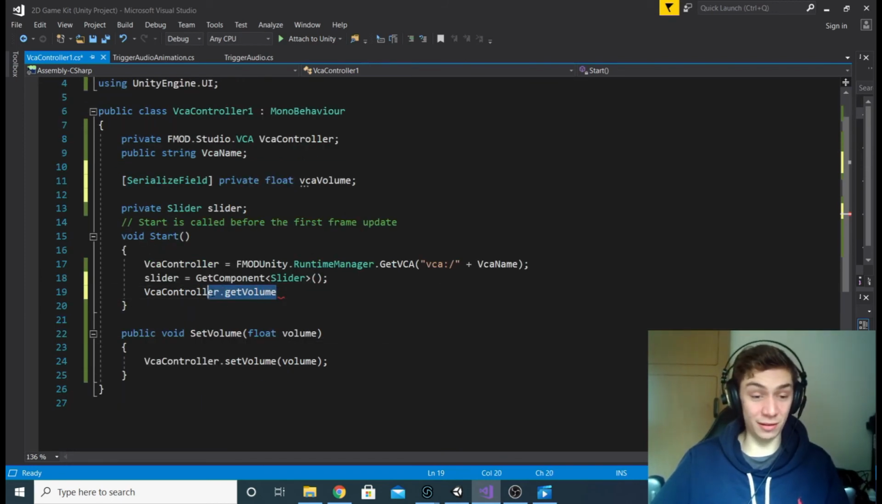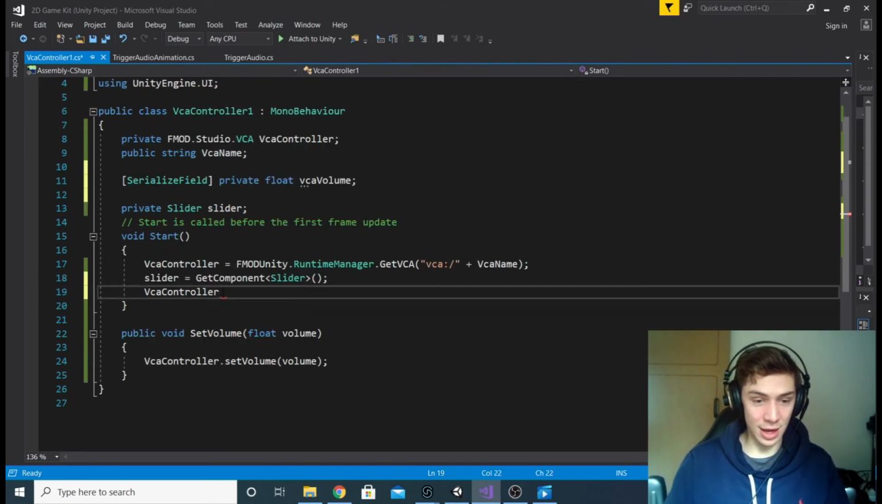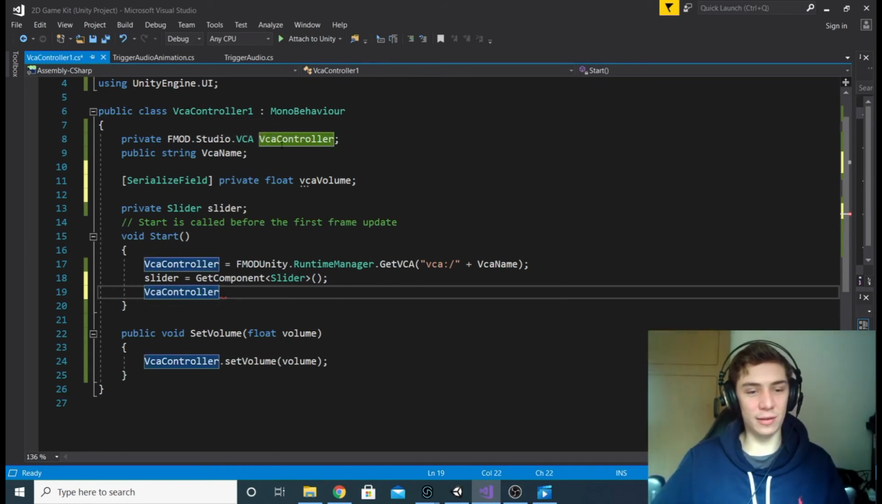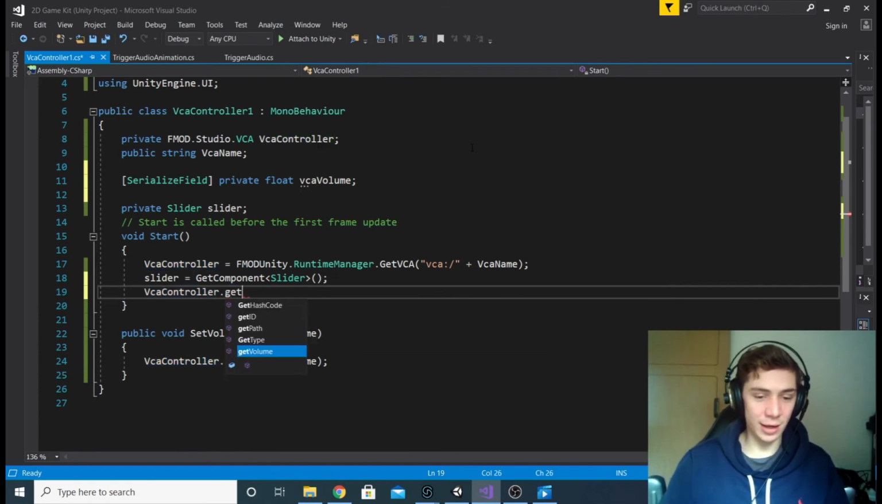Because you may have noticed as I typed in VCA Controller there, it was asking if I wanted to reference the class itself or this variable. So I guess that's something to bear in mind. Try not to call your class and your variables the same thing. Anyway, I'm getting distracted. Let's now write get volume.